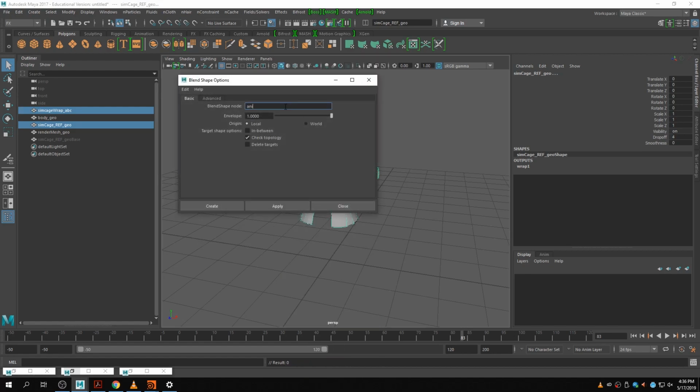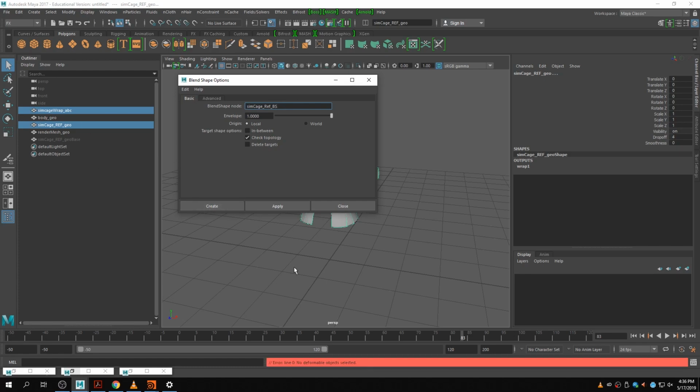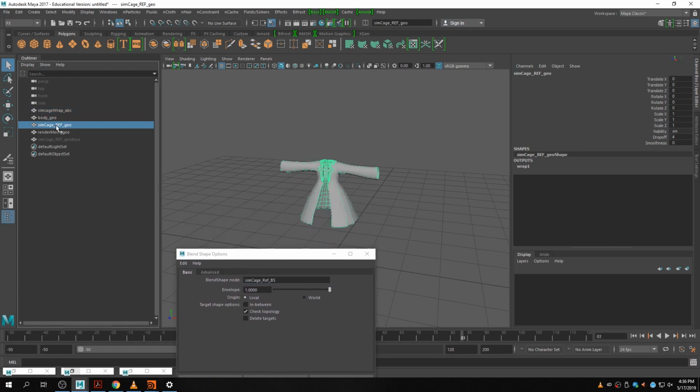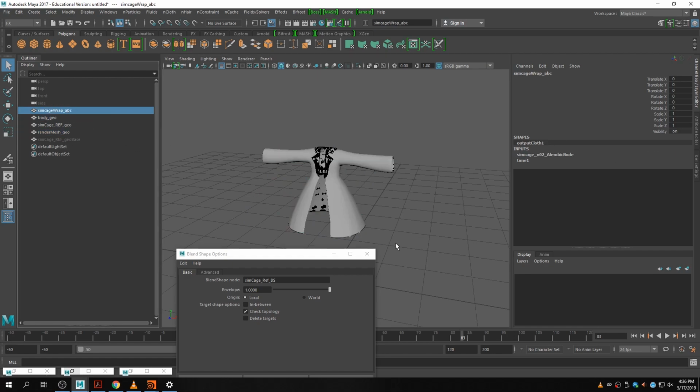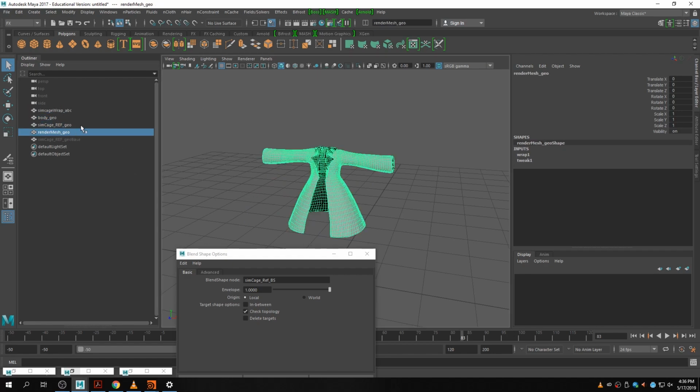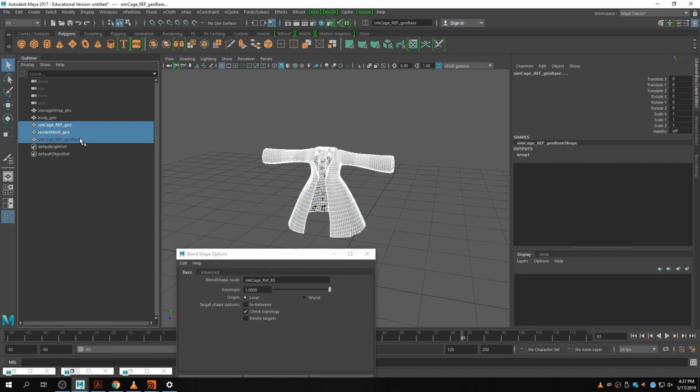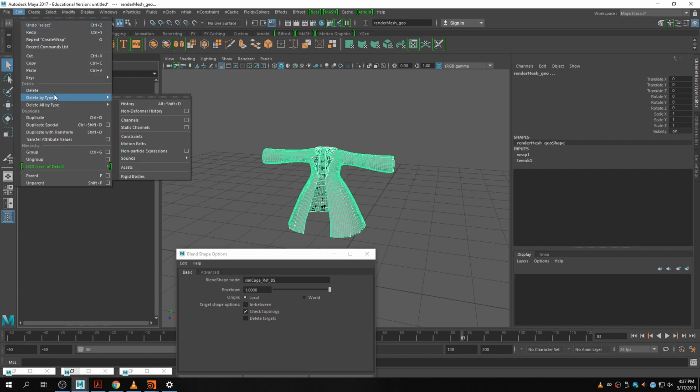And we'll call that anim blend shape, or we'll call it SimCage ref blend shape. Okay. Create. Hello. Oh, you know what I did? I edited the SimCage. I took those edge loops out. That's okay. If it's not working perfectly, if you do something like take out the edge loops like I did, we'll just delete the history on those. Delete by type, history.